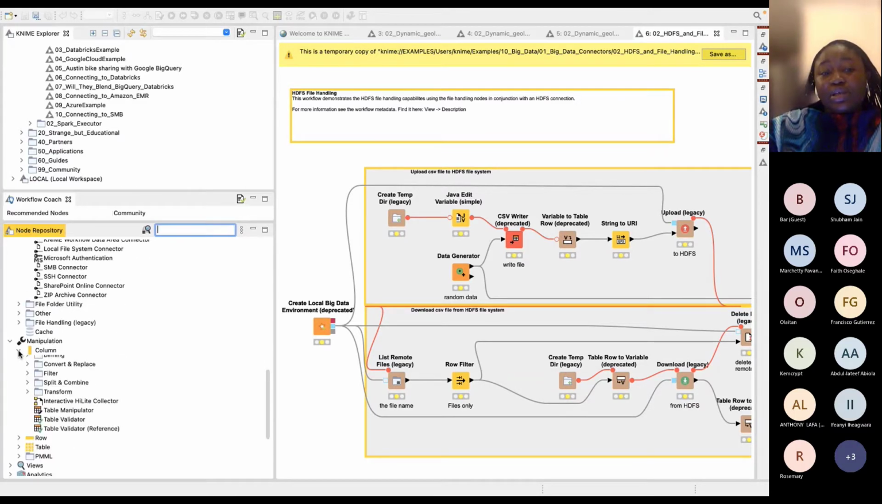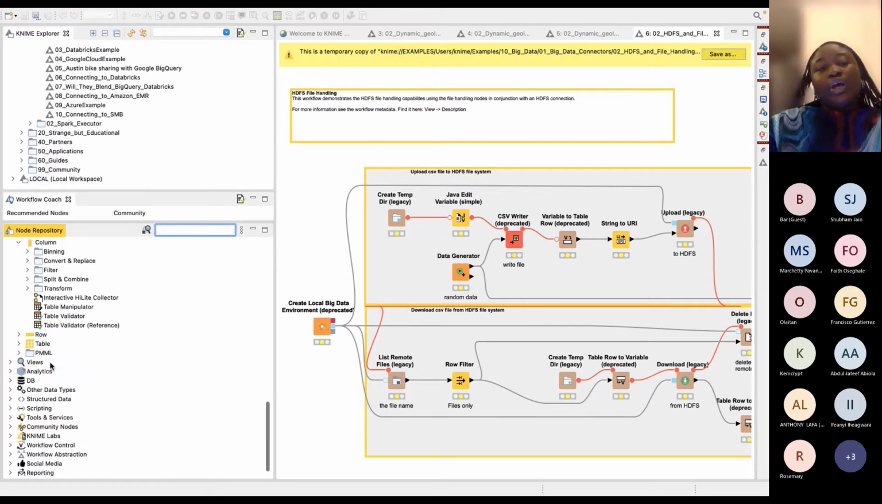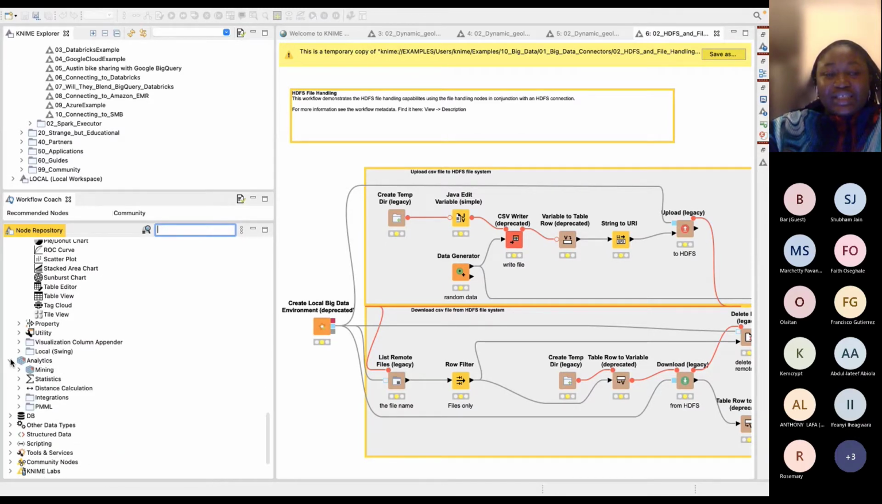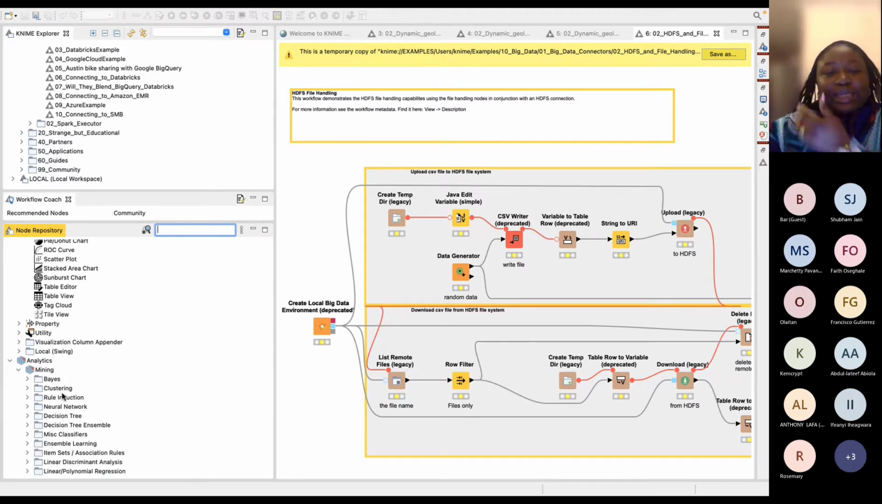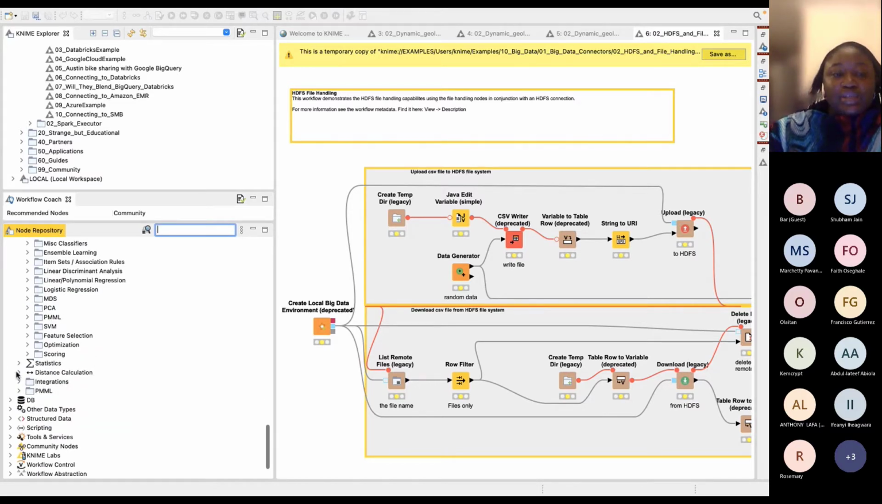If you wanted to manipulate data, maybe you wanted to bin a column, or you wanted to split a column, combine, transform, anything that has to do with data transformation, you would find under the manipulation node. We have the views node as well, where you would find, like when I was talking about bar chart, pie chart, so the views node is more like visualizations. We also have analytics node. This analytics part is more data science nodes, so around mining. So you would see decision trees, neural network, rule induction, PCA, things like that.